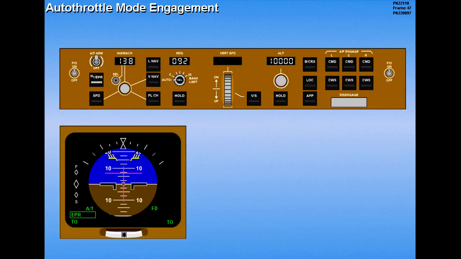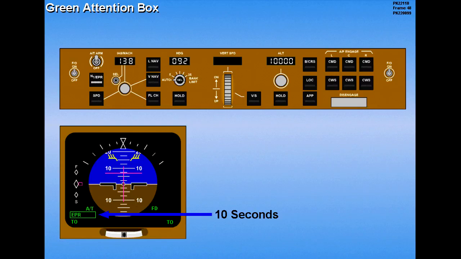Pressing one of the selector switches engages the autothrottle if armed. Autothrottle engagement is indicated on each ADI by green AT text plus green text for the engaged mode. When a mode is first engaged, the text is enclosed in a green box for 10 seconds to attract attention. For lesson purposes, the on-screen ADI will display the green box for a much shorter time.